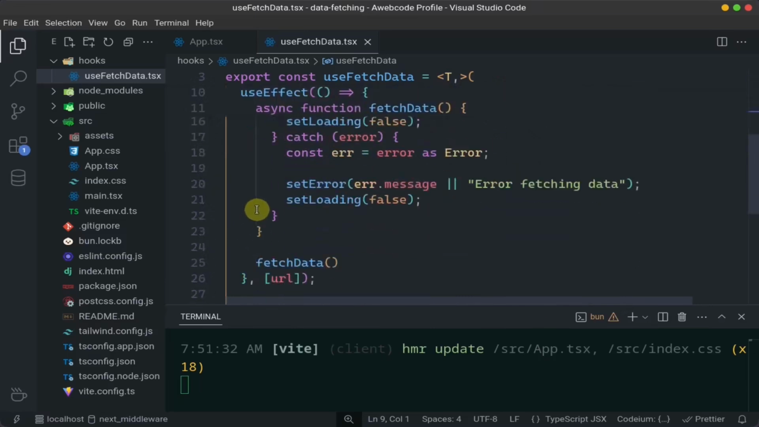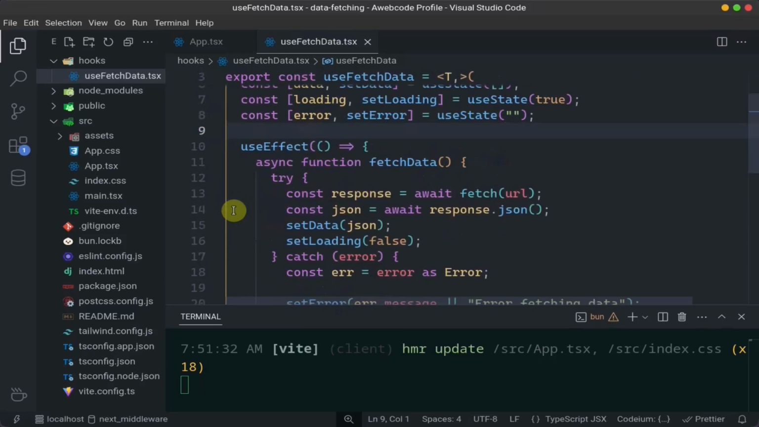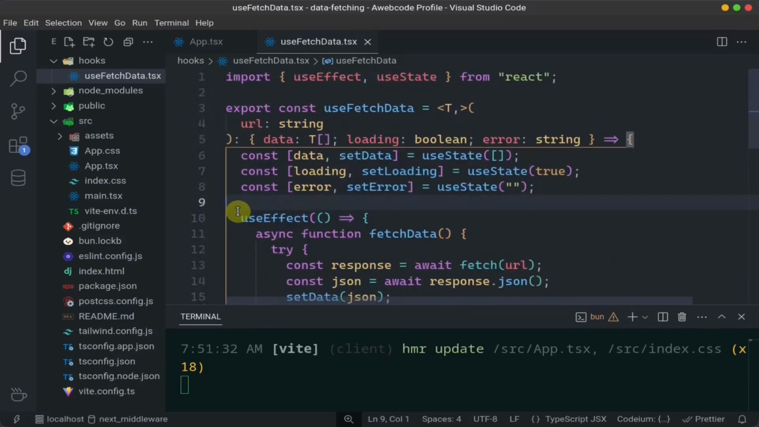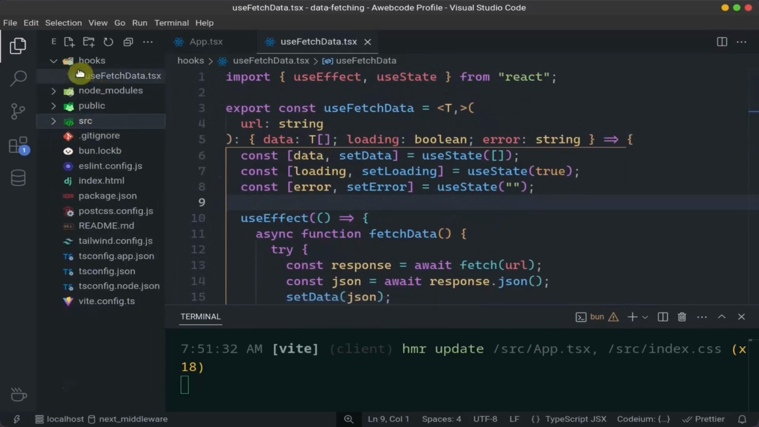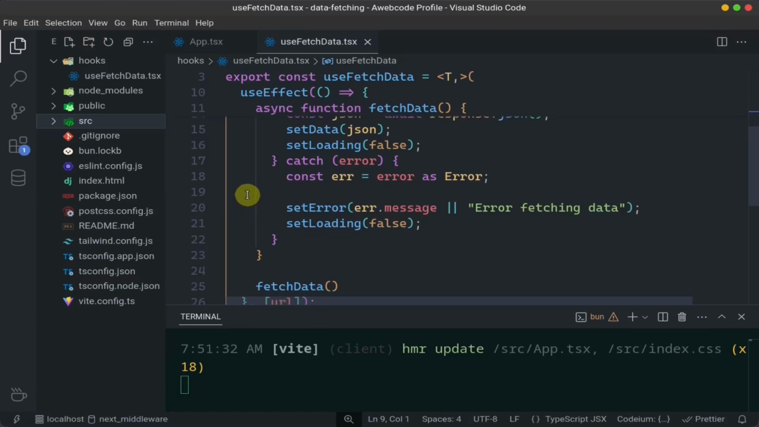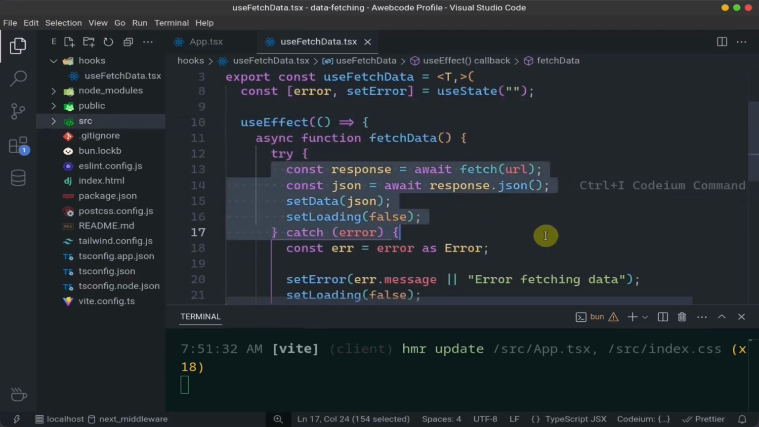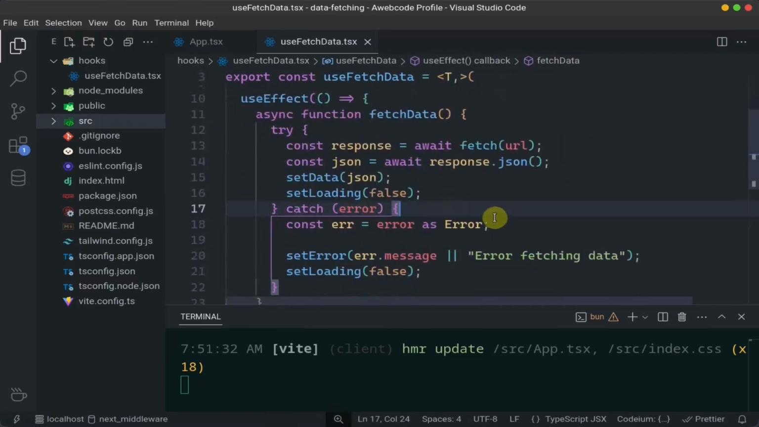So another way we can do this is with Axios. We can do it with Axios, but we'll discuss Axios in the next video. In that video we will discuss how to make this functionality easier with Axios and how to fetch data with Axios.